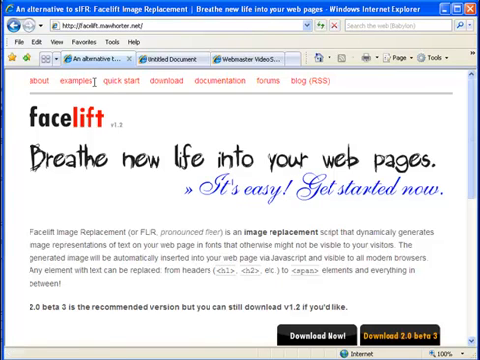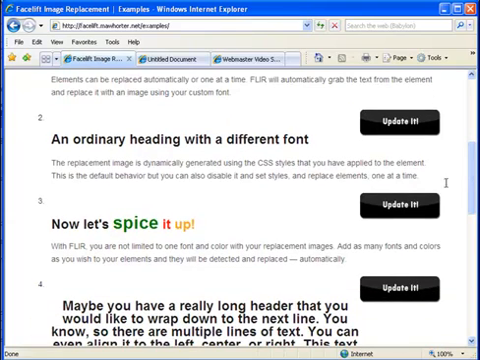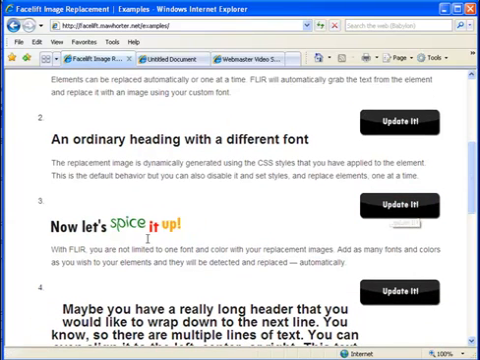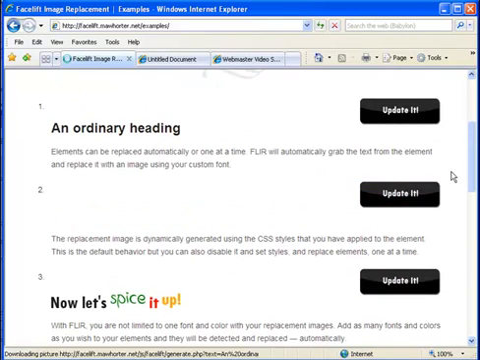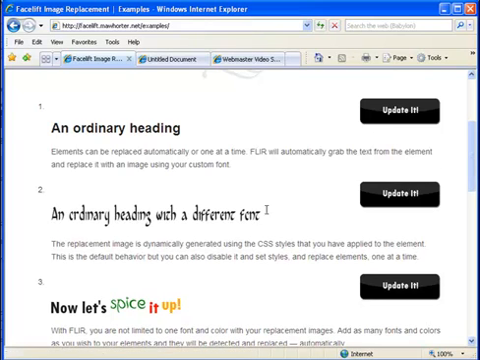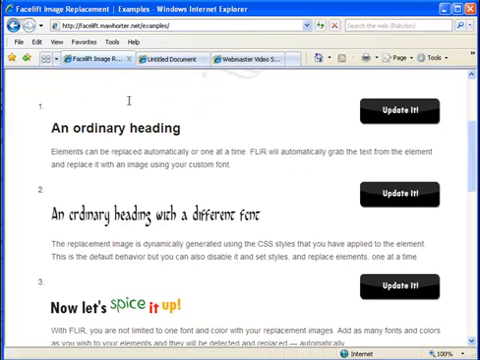Okay, let's go to see some examples. We can see some nice examples here. For example, this Spice It Up text, and we can see some nice fonts here, and we will create something like this in the current post. Here is my final result, and I will explain how to achieve this result now.